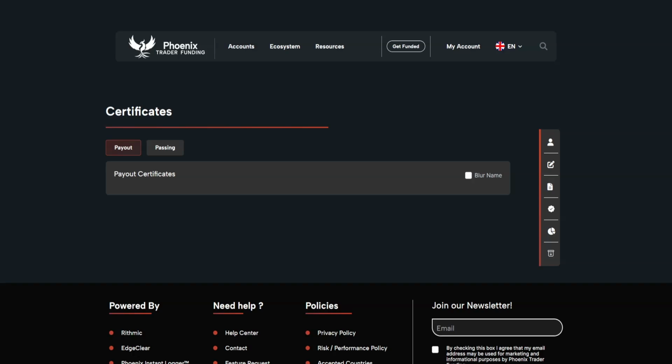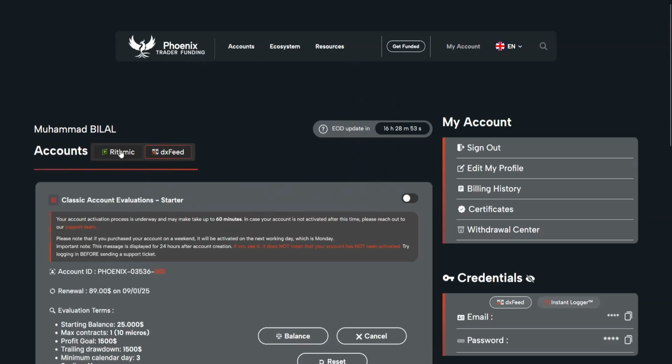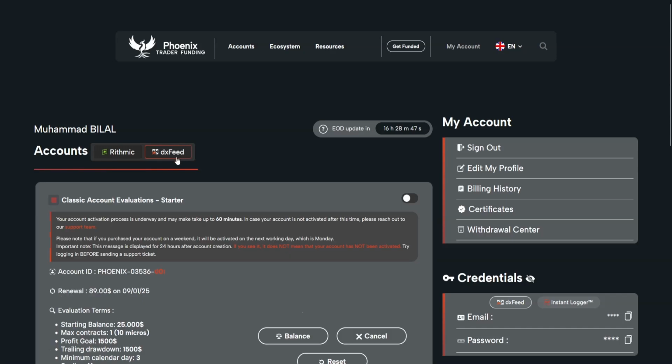The DXFit button is not working yet. Can you tell me which button you are referring to? The DXFit button is not working yet. Ah, I know why. Because you are on your account, you have a Rhythmic account, and you want to switch to DXFit. That's because you don't have a DXFit account yet. It will be assigned later. So yeah, don't worry. All of that is normal. For a second, I thought that it was the checkout DXFit button that was not working.